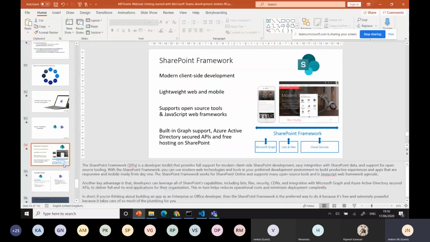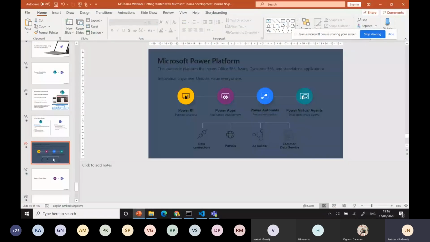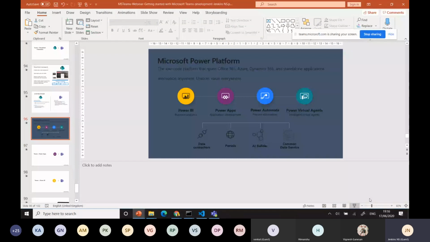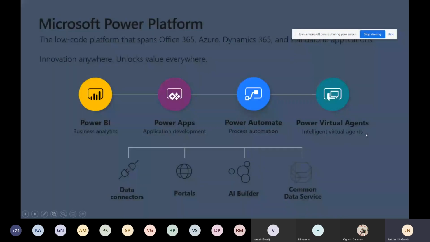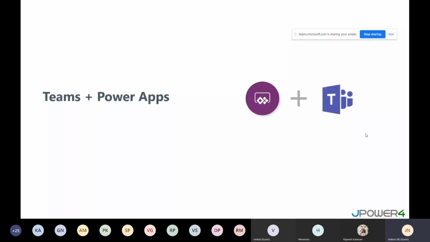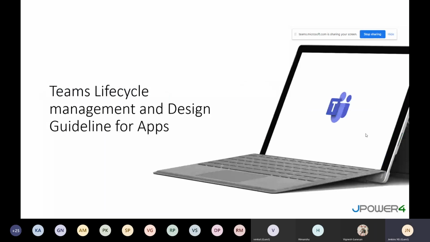Another point is that we can utilize the Power Platform. From the Power Platform point of view, you can see Power BI, Power Apps, Power Automate, Power Virtual Agents. These are all different portals available. If you would like to integrate them into our applications, you can do that, no need to worry about it. Just develop our application. These apps are always available in Teams.